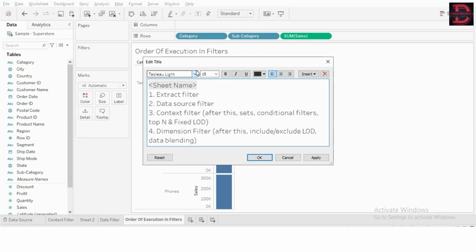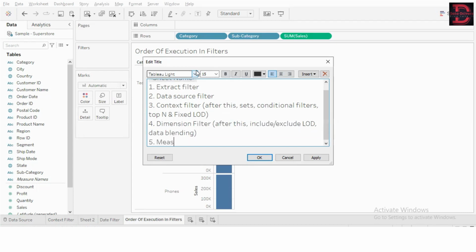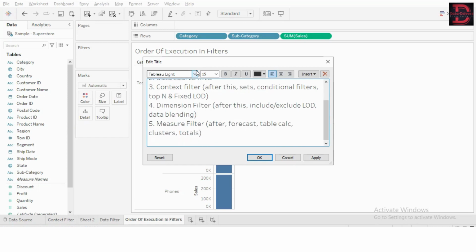After this, we have the measure filter. After the measure filter, we go with the forecast option, which we will see in upcoming videos again in the analytics tab. Forecast, then the table calculation, clusters and totals, and last is your table calculation filters and trend line and reference line. So this comes at the last. These trend lines and reference lines are all included in your analytics tab, which we haven't covered yet. We'll be covering it soon in our upcoming videos.